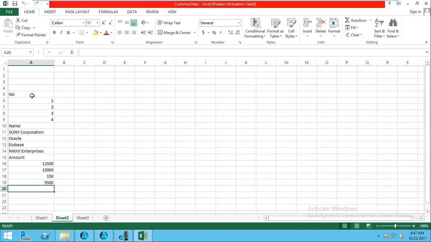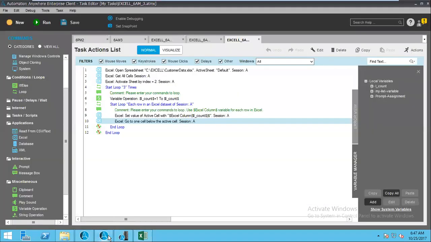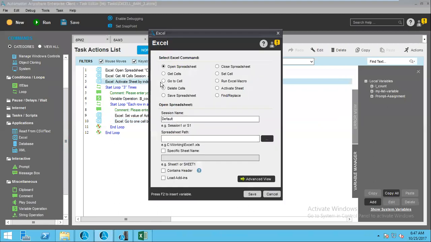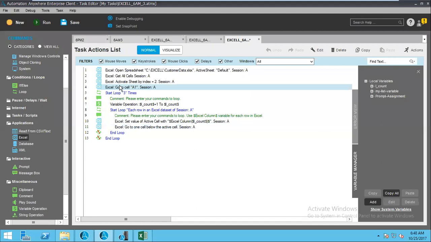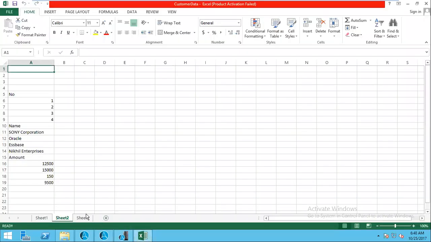Okay. While saving this Excel, your cursor was here. That's why it's going to write from here. But actually our requirement is we want to write from the A1. Okay. So we can mention that after we activate sheet 2, I can hard code the value, go to the particular cell called A1. So it doesn't matter where your cursor is there. It will always go to the A1 before the loop. Before the loop, your cursor will be on A1.